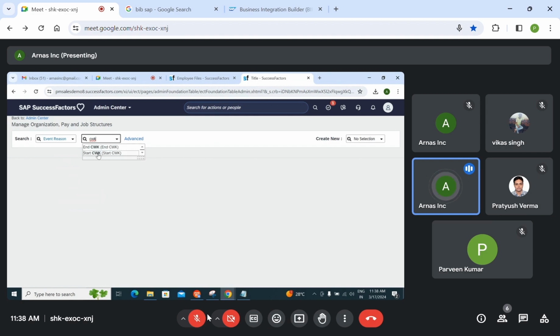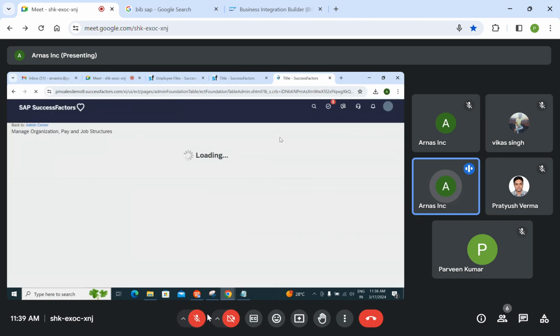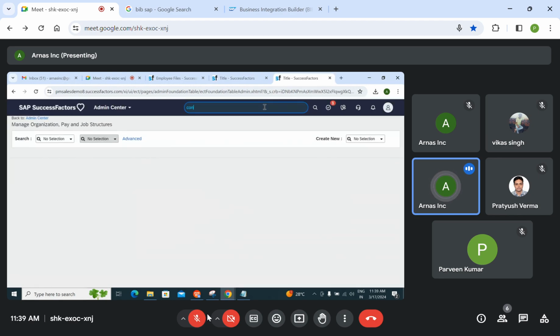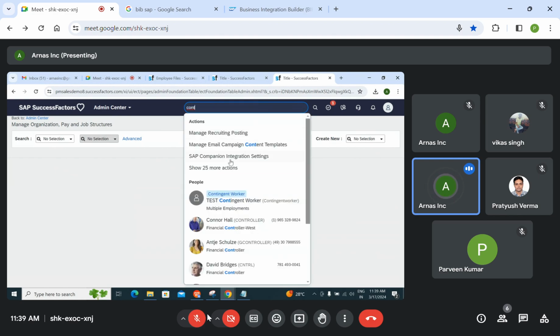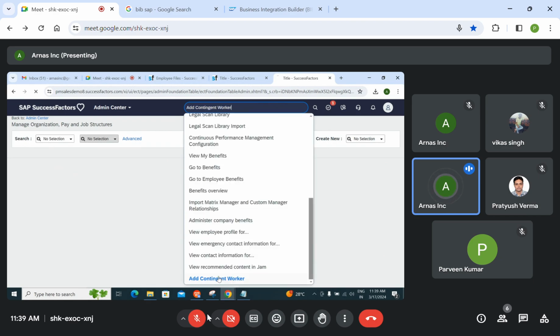It means he's a contractor employee who started his assignment, I mean work, in a new company. Now end contingent worker means he's terminating, he is in termination status. So the employee status will be terminated. It means he's ending the contract, the 6 months contract. And when it comes to hiring, it will be contingent and add contingent worker. This is the place where we hire contingent workers.